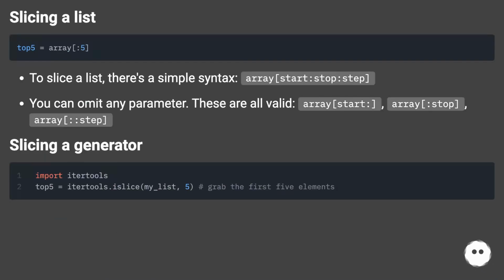Slicing a list. To slice a list, there's a simple syntax: array[start:stop:step]. You can omit any parameter. These are all valid: array[start:], array[:stop], array[::step].